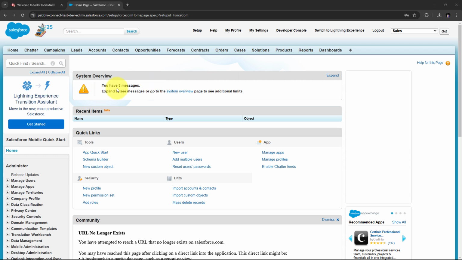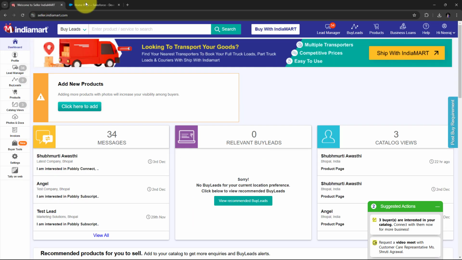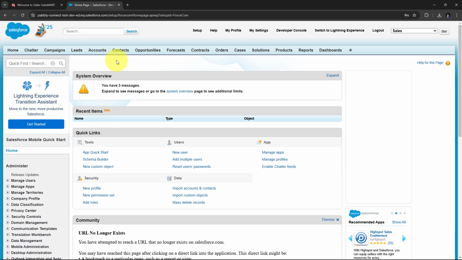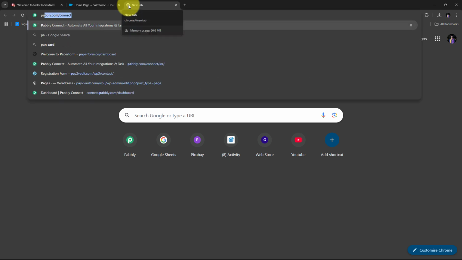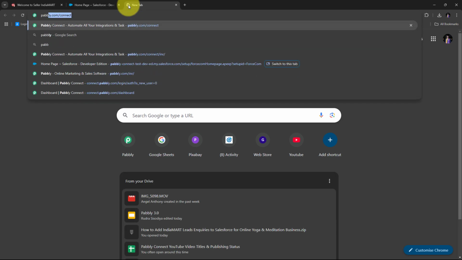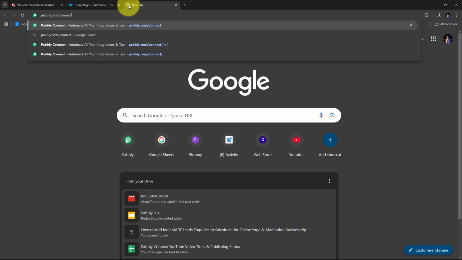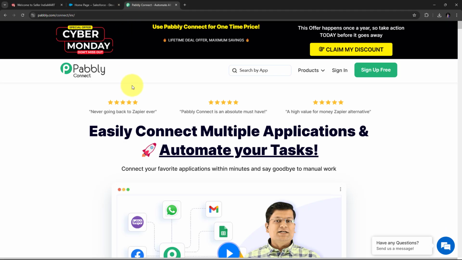For building this automation and connection between IndiaMART and Salesforce, I'm going to use Pabbly Connect. With Pabbly Connect, I can build this connection without any coding and programming skills. To use Pabbly Connect, I just need to open a new tab and search for pabbly.com/connect in my browser. This will take us to the landing page of Pabbly Connect.